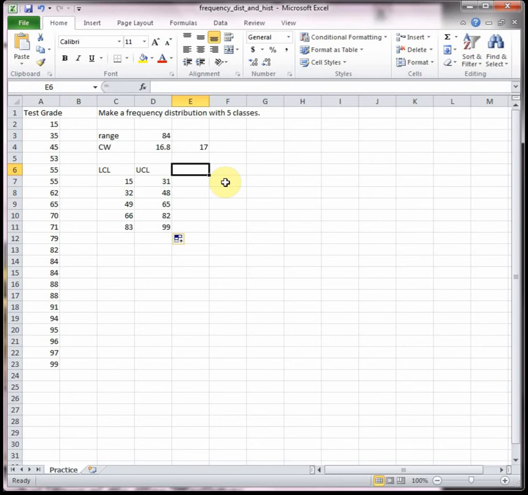You don't always need to, but if you want to find the midpoint, we take our lower and upper class limits and add them together inside of parentheses, and then divide that by 2. So we're averaging the lower and upper class limits, dividing by 2 to find the midpoint. That tells us the middle value for each one of our classes.